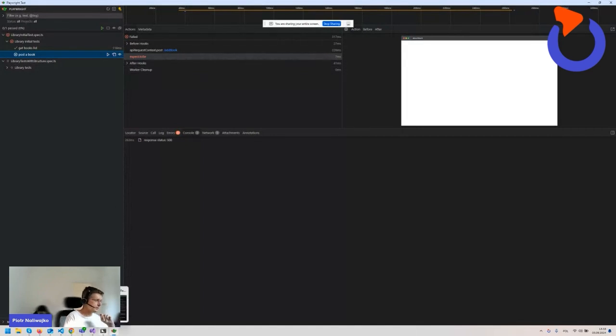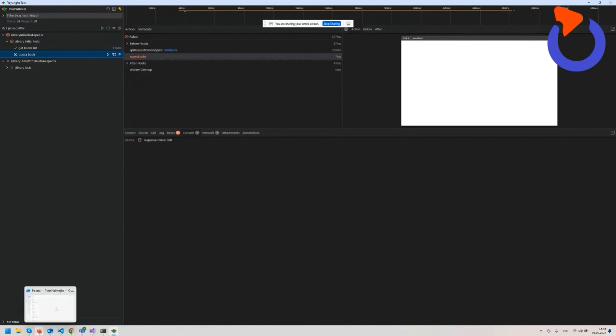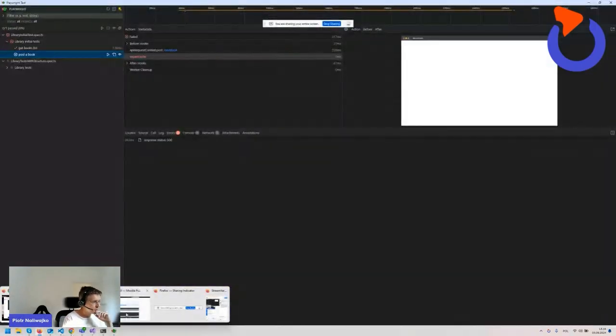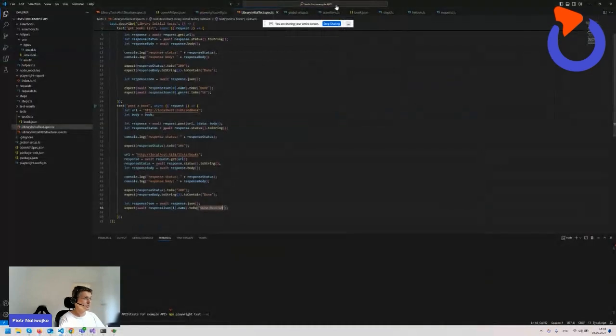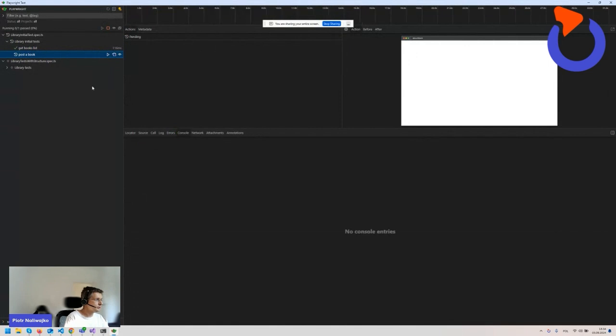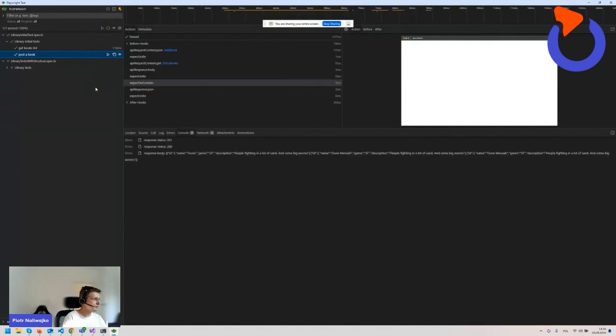Oh, and yes, it's a 500 because I didn't write this API very well, and it's crashed because I'm sending another book with the same ID. Sorry about that, but this is very easy because we'll just change this ID to 3, and once I send this again, it should work, and at least should not throw a 500. Yes, it went well, and our second book is going to be Dune Messiah.